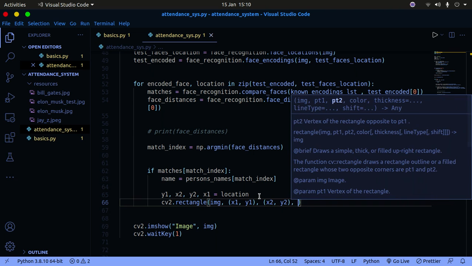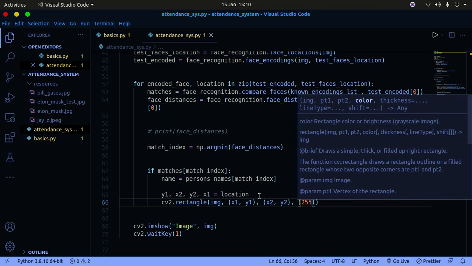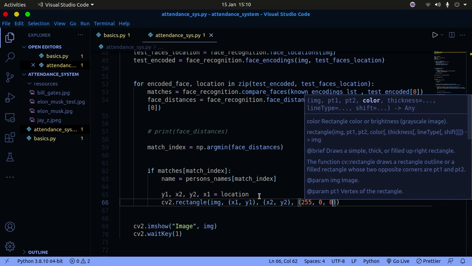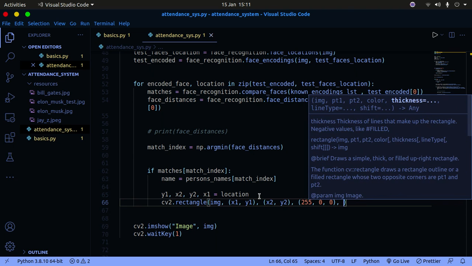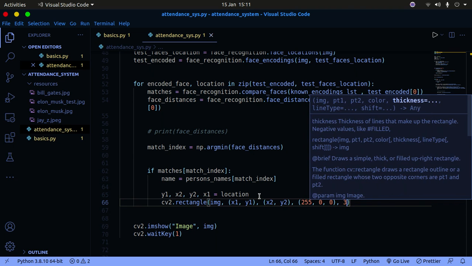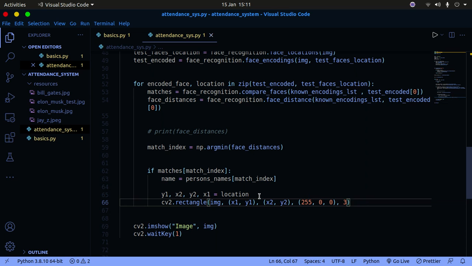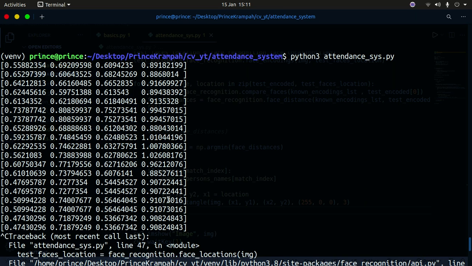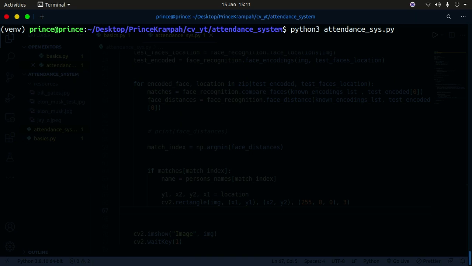Then I can specify in here 255 comma 0 comma 0. These are just BGR values, and then I can specify the thickness of this rectangle to be 3. Great. Once I have this, I also want to put the name. But let's actually run this to see if it works, and then go in here, clear the terminal, and run this code.